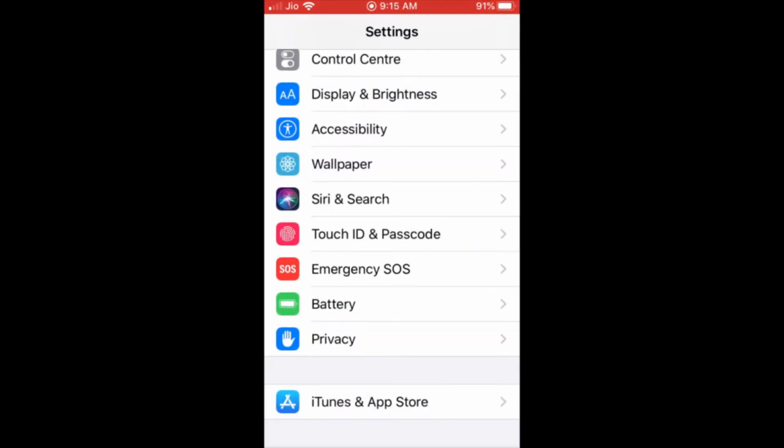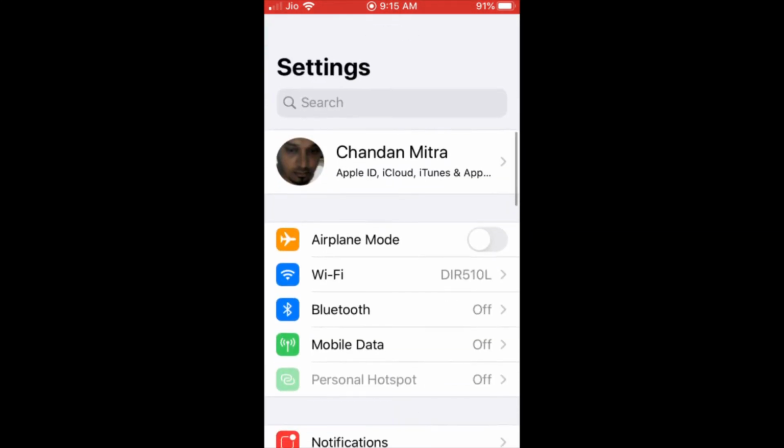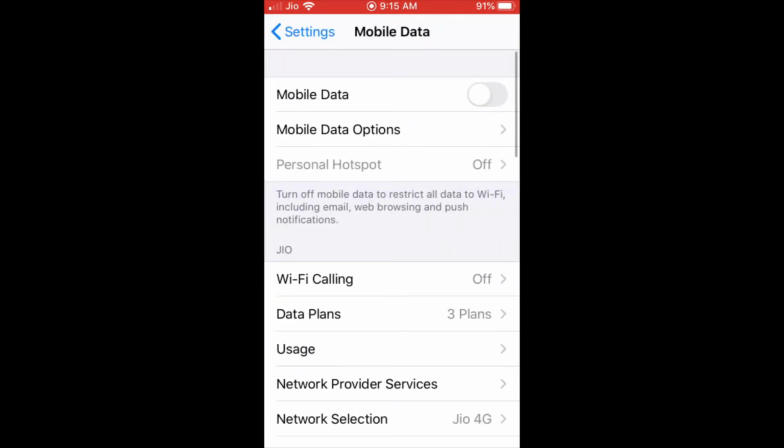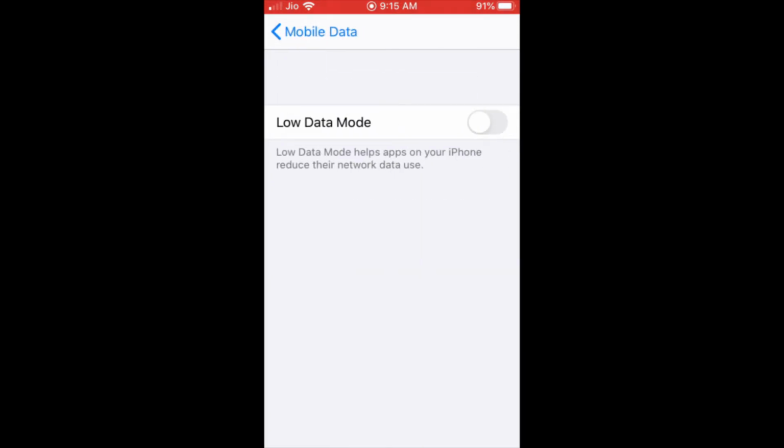The next option I am going to talk about is low data mode. Let me go to settings, then mobile data. Here in the mobile data option, you can find low data mode. Low data mode helps apps on your iPhone reduce their network data usage. You can toggle it on and off here.